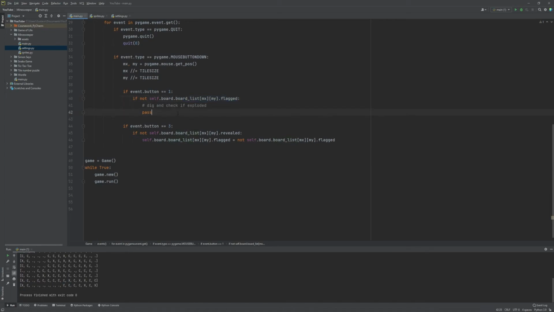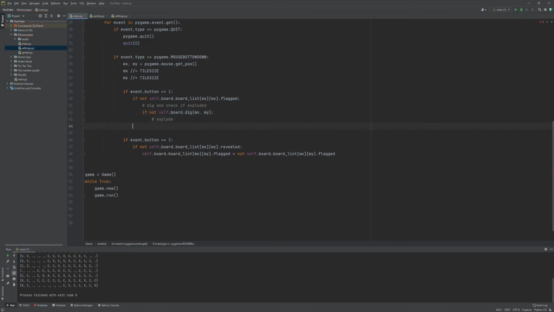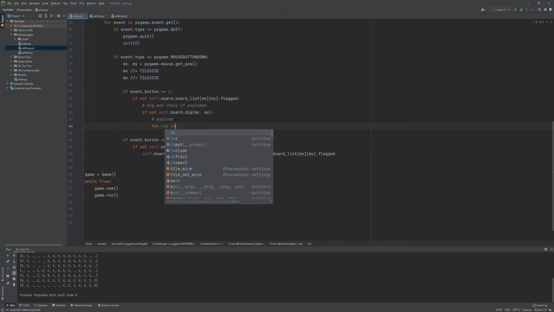So if it's not flagged and we left click on it, what we want to do is, if not self.boards.dig, so we're going to be calling that using the mouse coordinates. If it returns false, we want to explode, okay? So that's what it means in here. Basically, if we click on a mine straight away, we want to explode, okay? And then we're just going to reveal all the mines in the board.